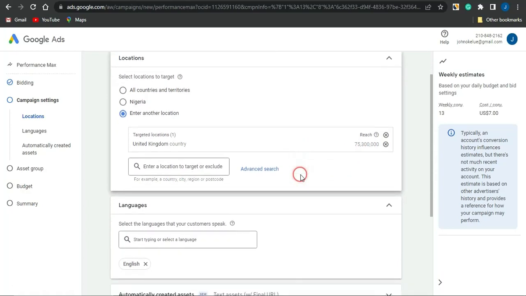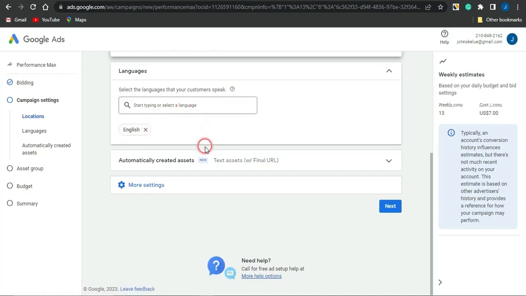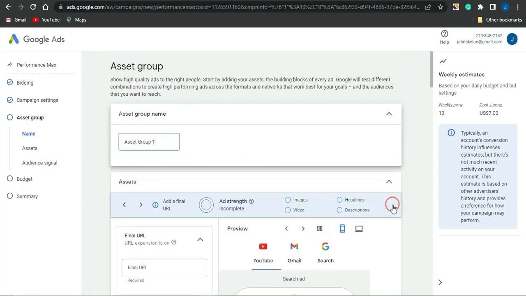With that done, you just want to scroll to this section where you can add another language, but you can see English is already added, so I'm not going to add another language. As it is right now, I'm going to click on next, and once I do, you want to go on to creating an asset group.